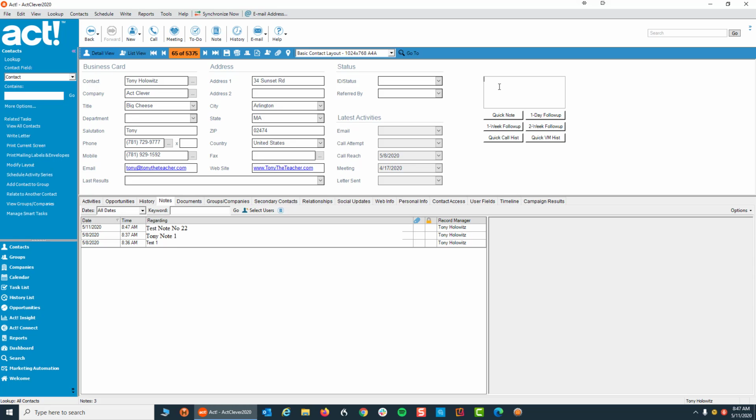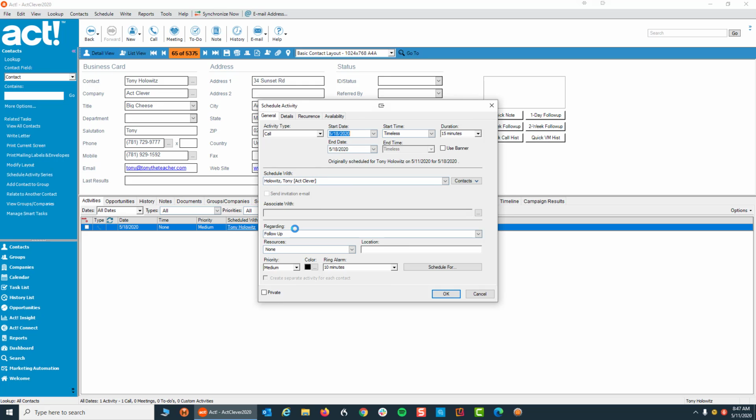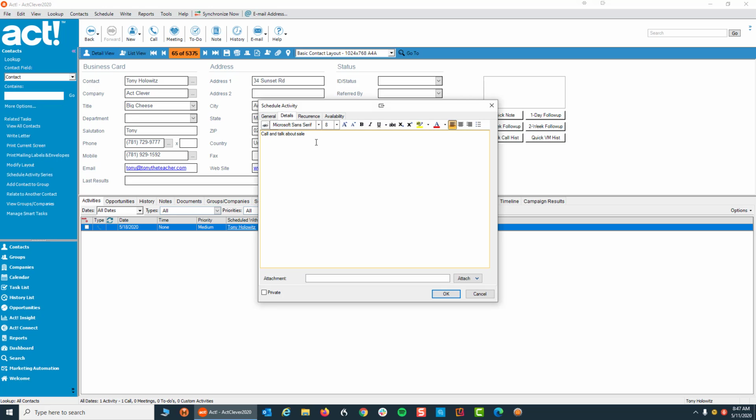So after doing that and showing that in a tutorial, I'm like, wait a minute, I wonder what I can do with some of the other buttons. So let's say I want to call someone in a week. Well, I can type in here, call and talk about sale. And again, my typing isn't greatest, but if I click right here and click on 1 week follow-up, it created an activity 1 week out, and in this area right here, if I double click on it and open it up, in the details, it says call and talk about sale.